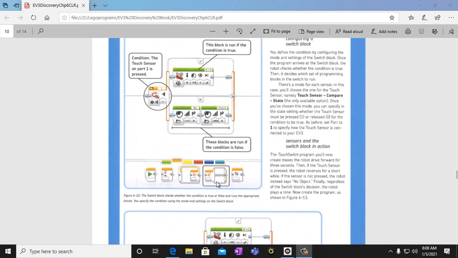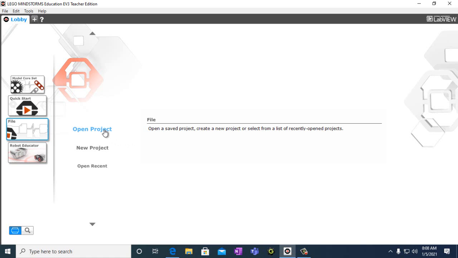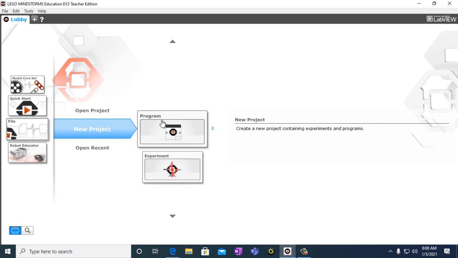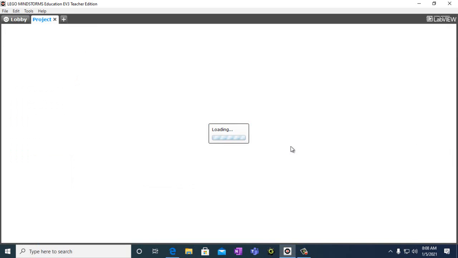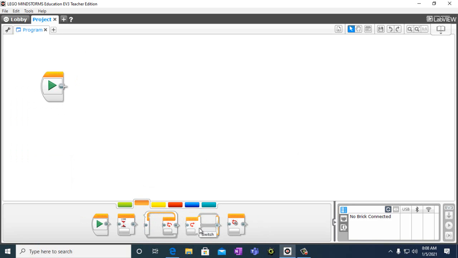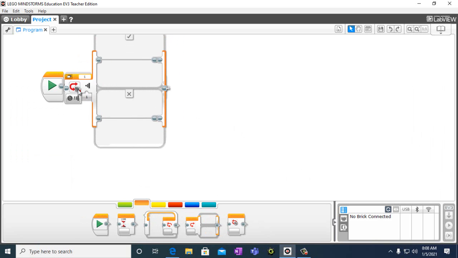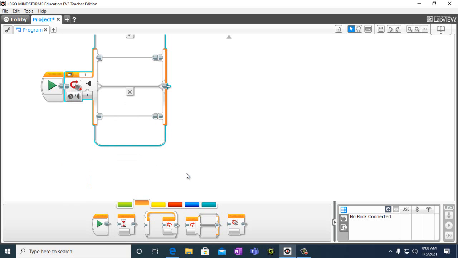So we'll start with our switch block. Okay, so close that up. We don't care about that. We want a new project, a program, and then we want to open it up. And what we want to do is get the switch block. So first we'll just start by putting the switch block up here, and we want to do touch sensor, compare states.